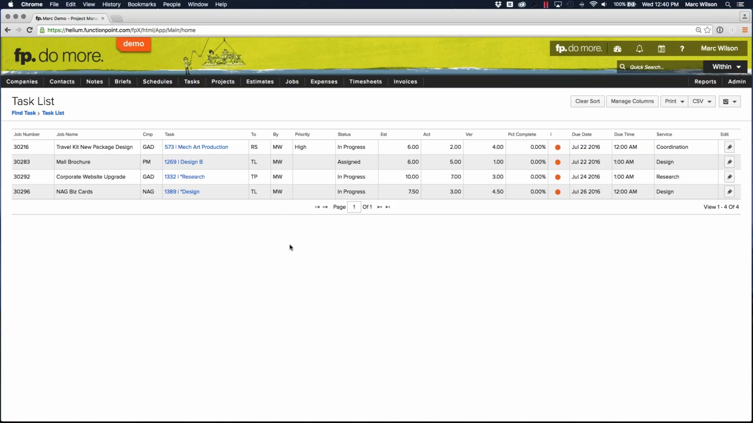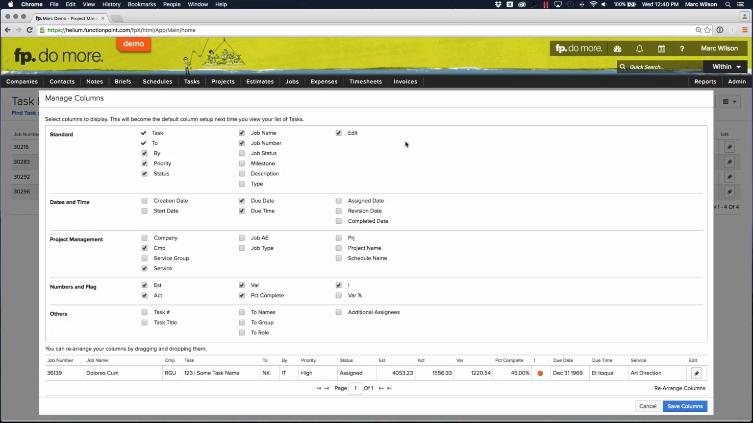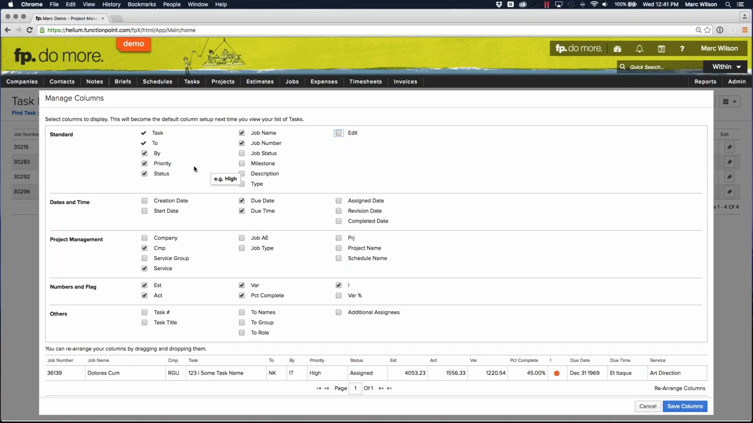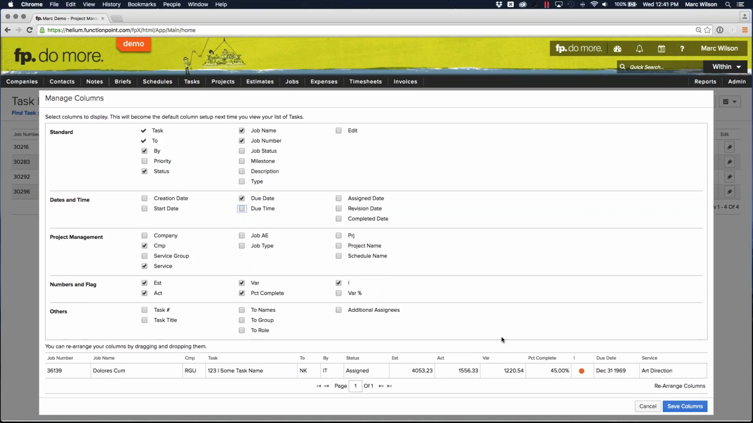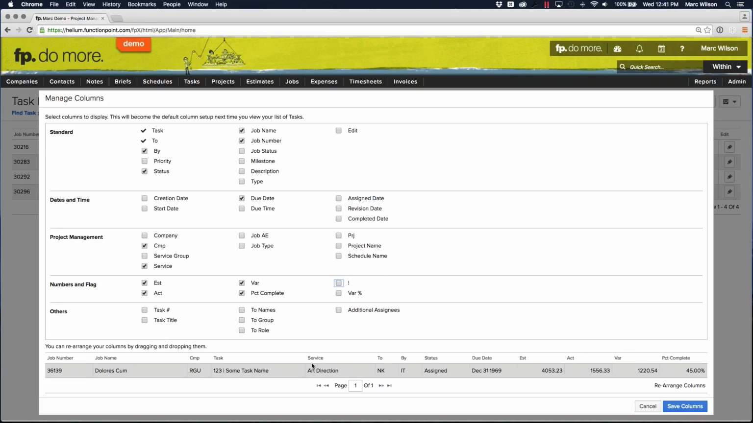But again, of course, I can customize this. I can go into manage columns and add and subtract information I need or don't need. So I don't care about the edit button. Perhaps I'm not too worried about the priority right now, or the job, mostly the job number, but I don't care about the due time. So I can customize this. And then once I have the information that I want, again, sort it and order it as I want. Put due date over by the status, service over by the task. We'll save that.